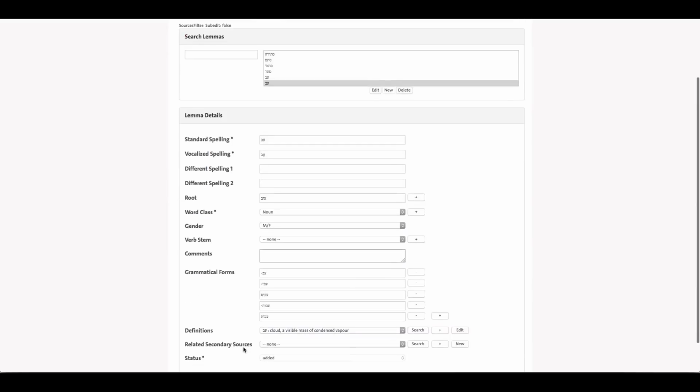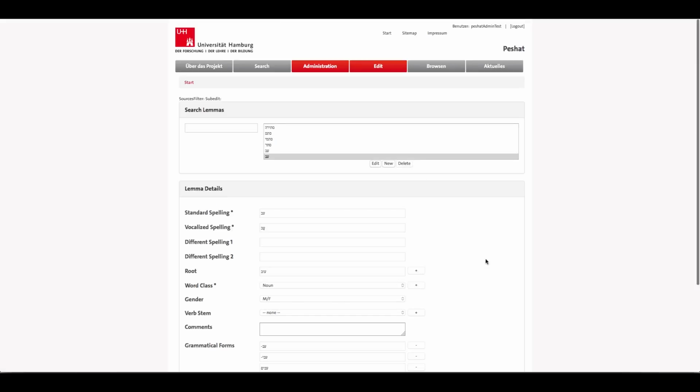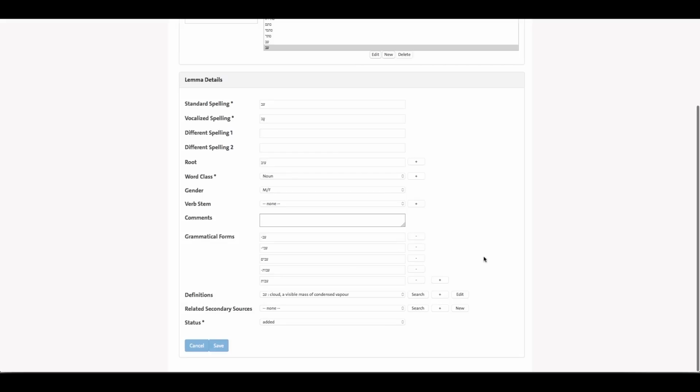We finish our current process with the same steps as before, and again confirm the changes. The whole process is finished at the lemma details screen, where we started, by clicking on Save.